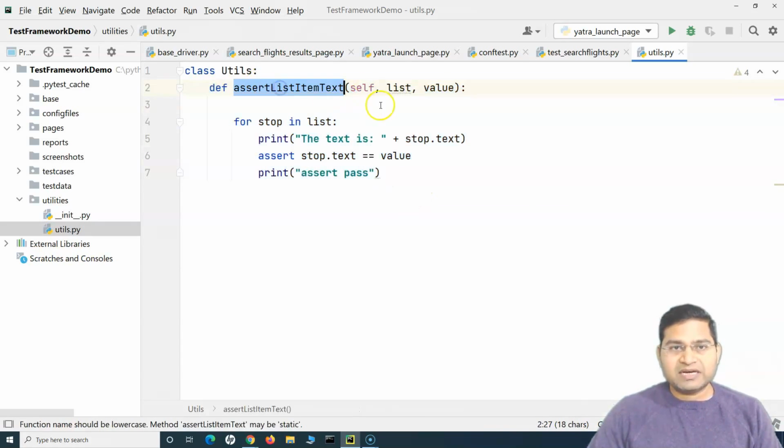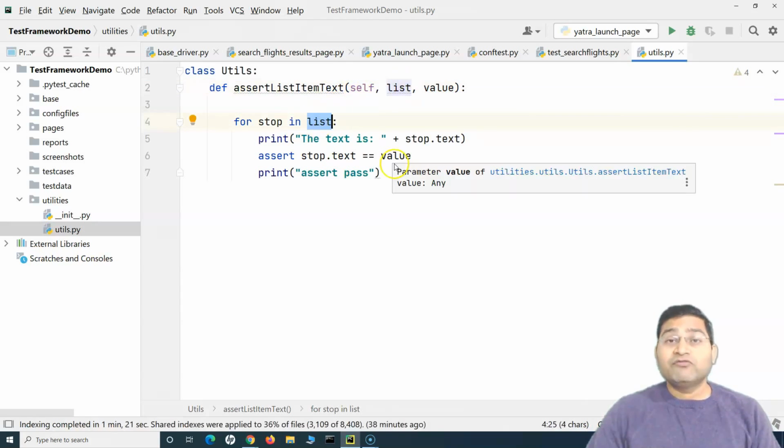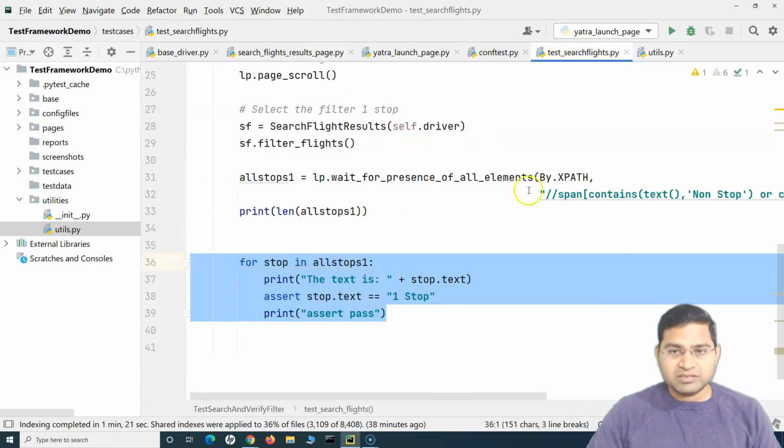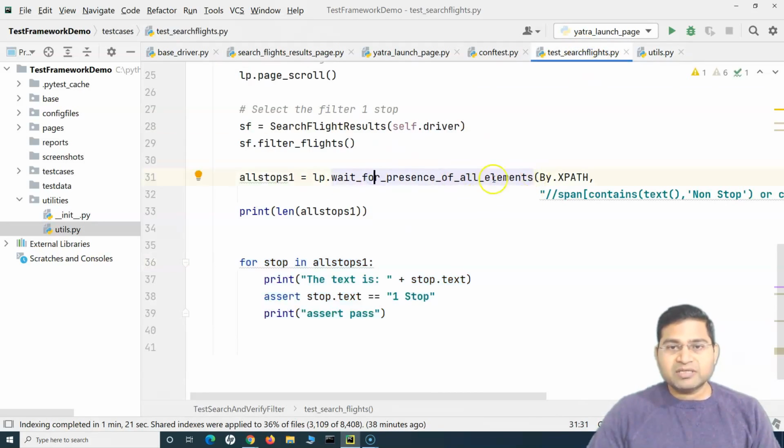Assert list item text will accept a list as an argument, and the value that you want to verify or assert in this particular list. Say for example, I want to assert one stop. The list that you pass here has to return a list of web elements. This is the important thing here, because it returns the list of the web elements which is stored in all stops. Then the text of those web elements in the list is extracted, and that text is compared.